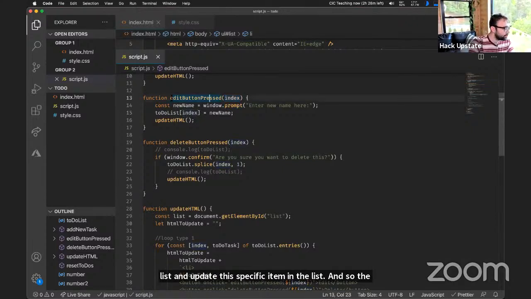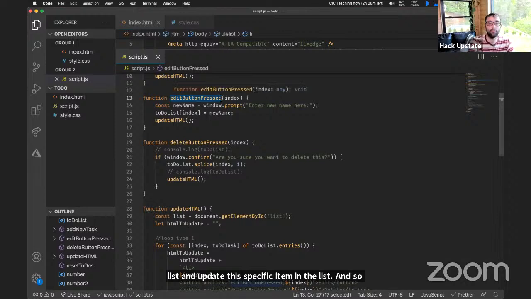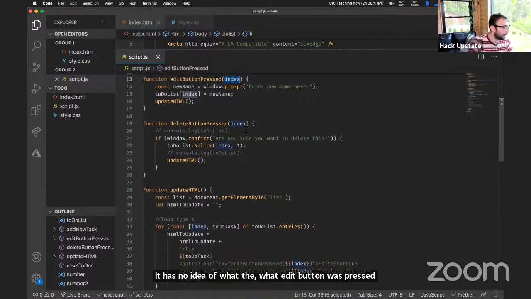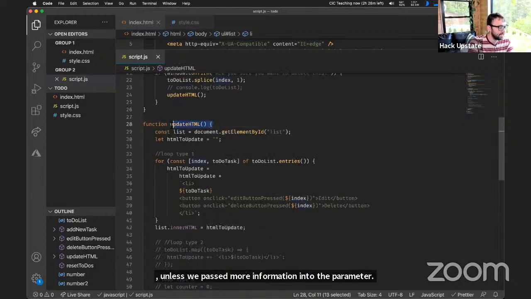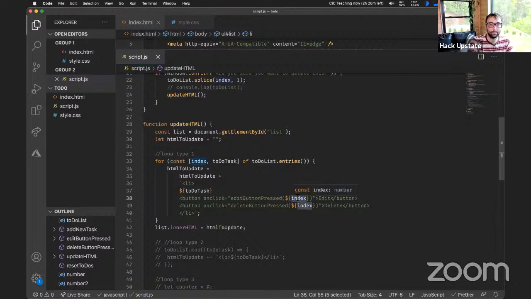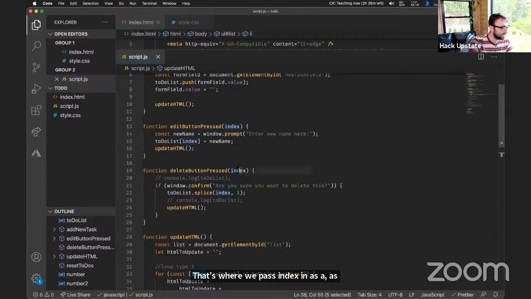And so the reason we had to do that was edit button press is its own function. It has no idea of what edit button was pressed unless we passed more information into the parameter. And so that parameter allowed us in this update HTML function where we have access to the index because we're looping over everything. That's where we passed index in as a parameter. And because we passed it in as a parameter, we were able to use it here and then actually update it in our list. And we did that both on edit and delete.